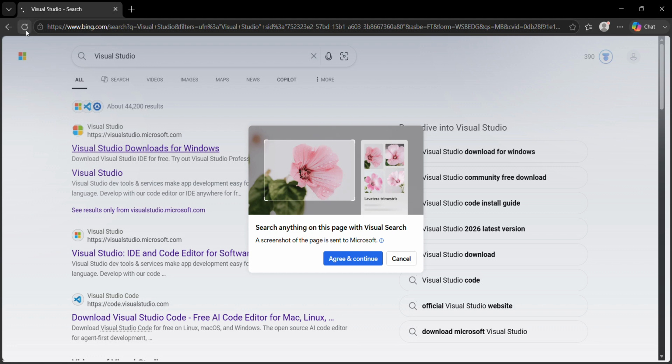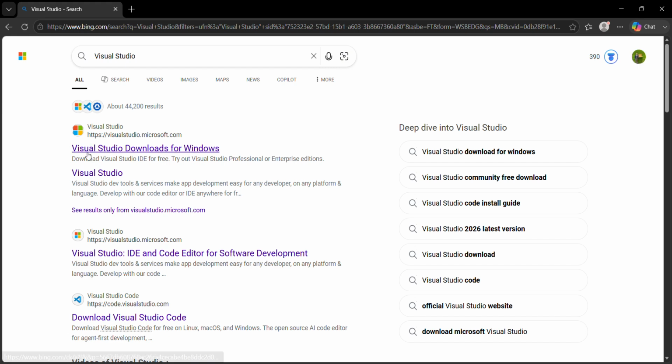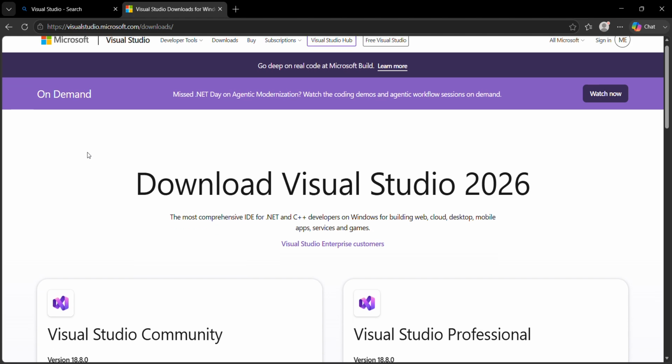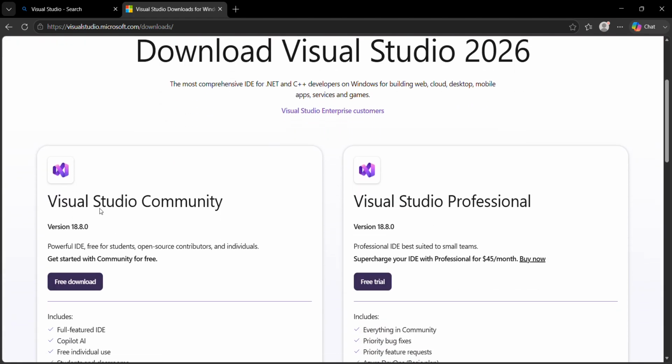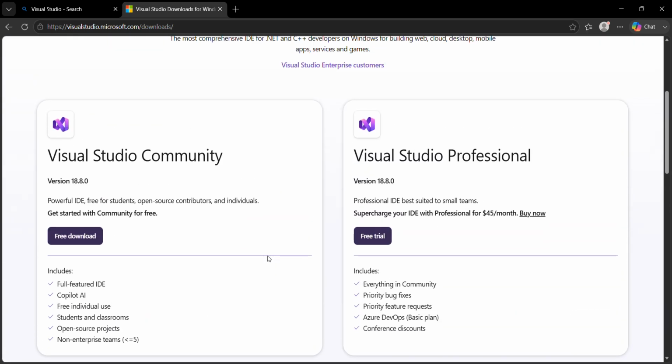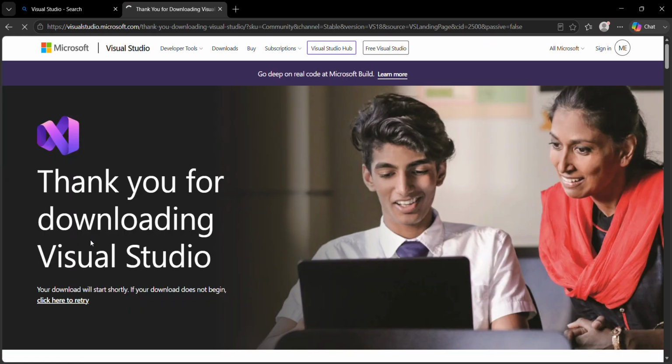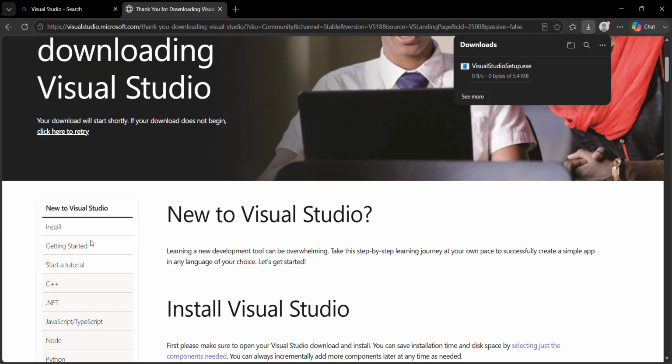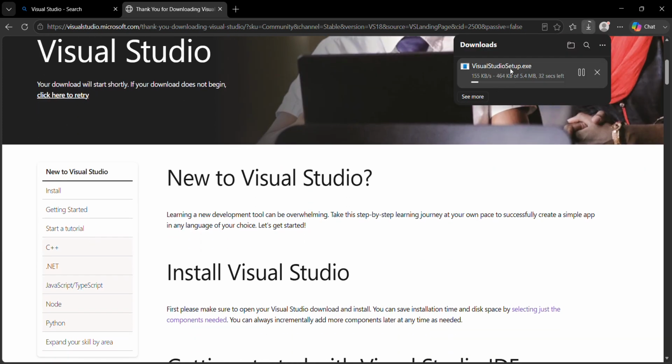Okay, so you refresh it once. If the site is not loading, then you click the option of Visual Studio Code. After that, here you see it shows Visual Studio Code, Community, Professional, and Visual Studio Insider. So we are just downloading this one, the free download. Okay, and after that you simply go, and here you see that your Visual Studio is automatically downloading.